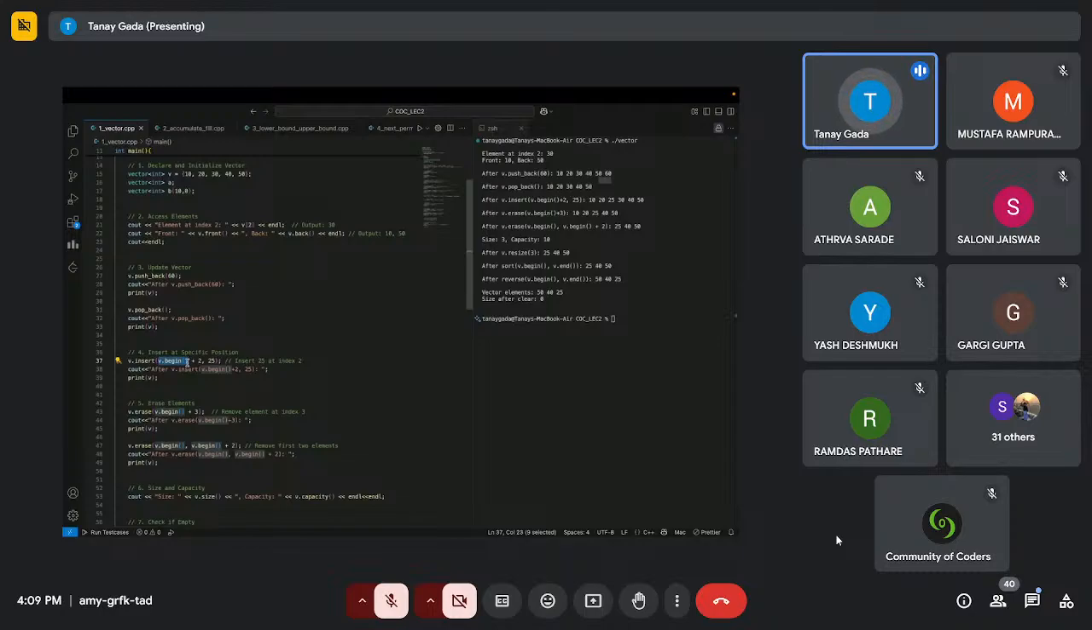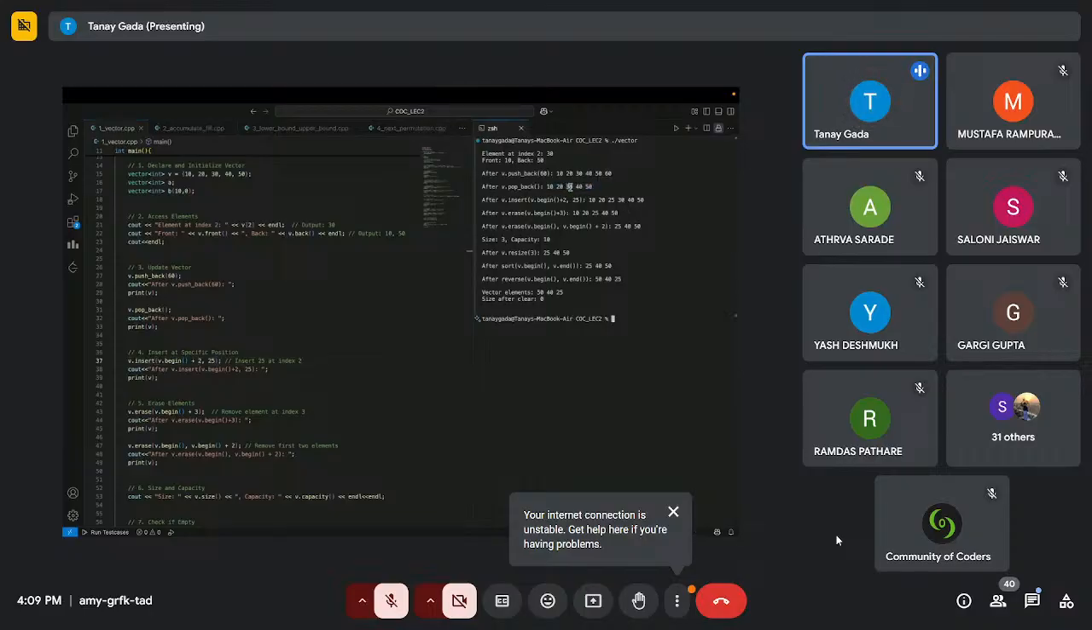This is pointing to the first element in the vector, and plus two means that we want to insert the element at the second position of the vector. So our vector was this. We need to insert at the second index. So at this index, 25. So yeah, this is at the second index. This is what iterators do.